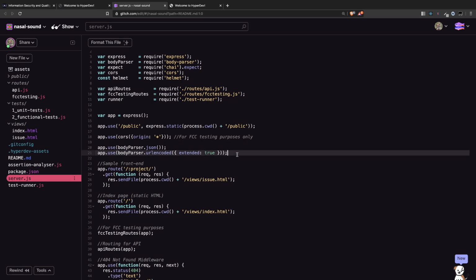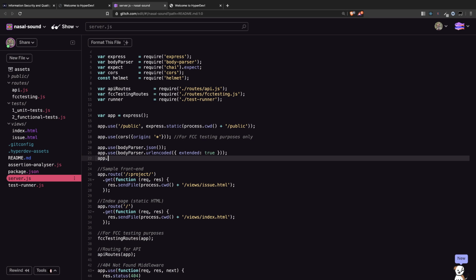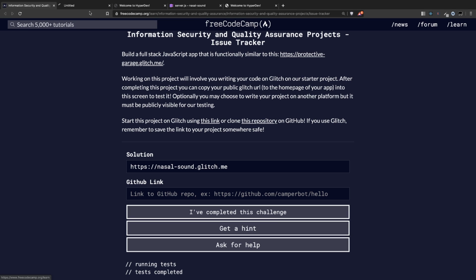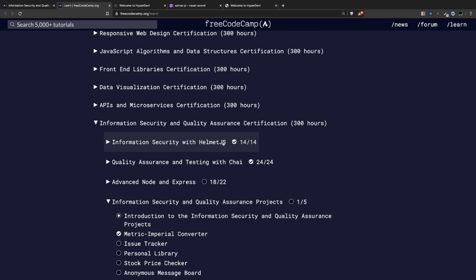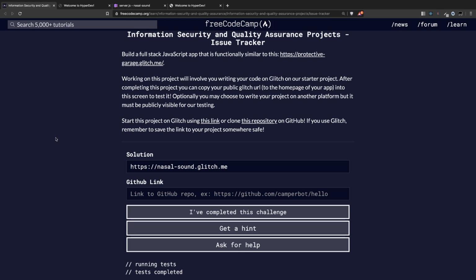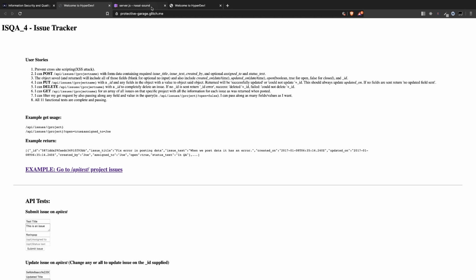All right. And then let's app.use helmet and that. If you don't know what this does, we did cover this in, I don't know, a couple of live streams ago. Just check for the, let's see, I forgot the section name. Yeah, information security with helmet. So check that section and you'll see what helmet does. All right. So that's done.